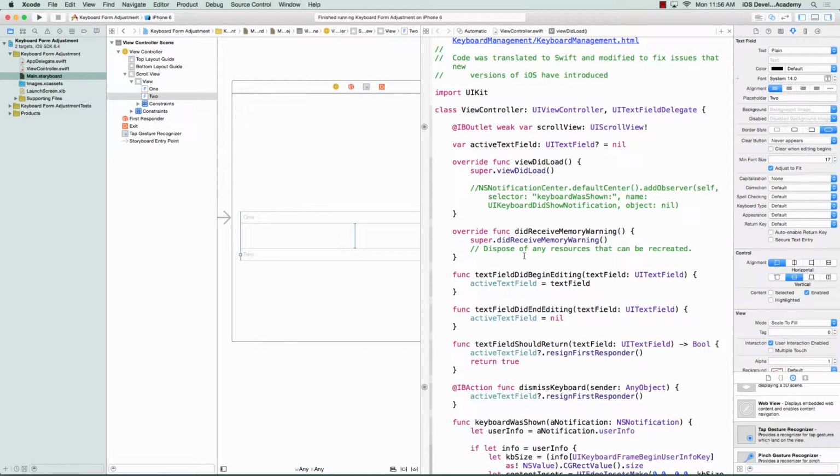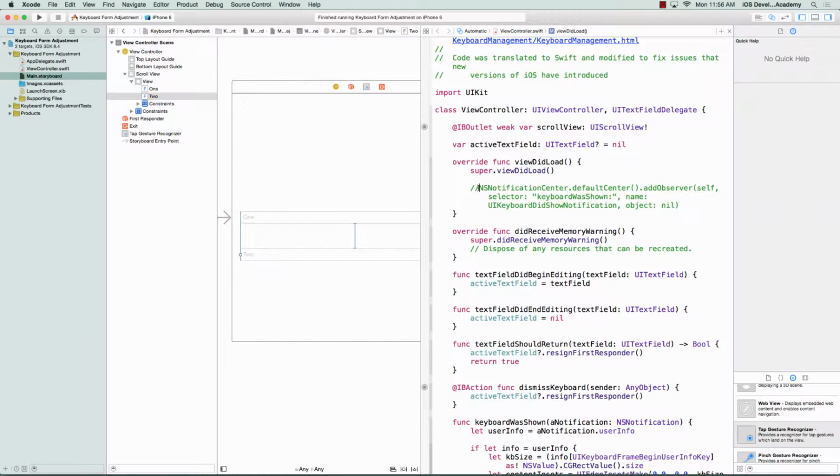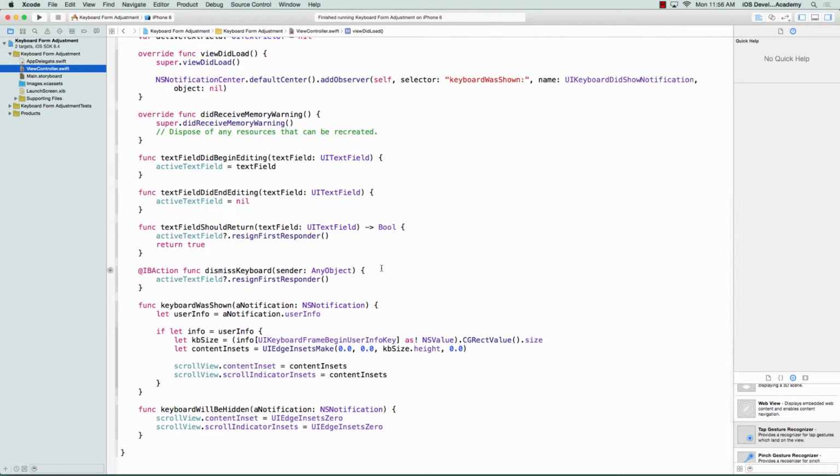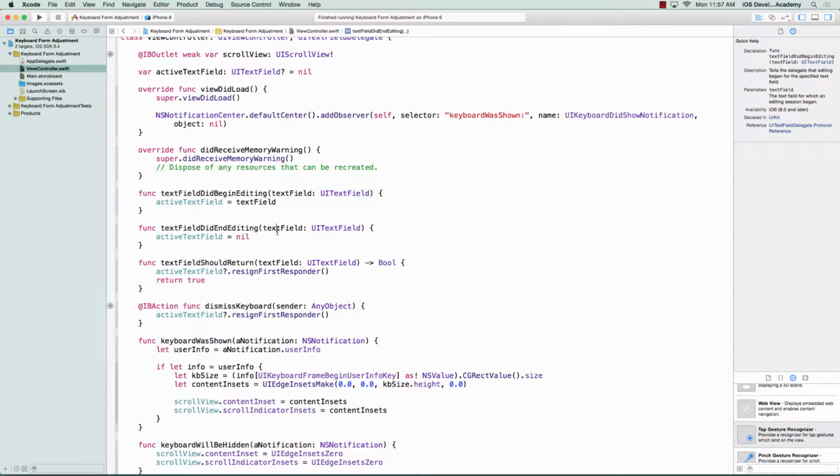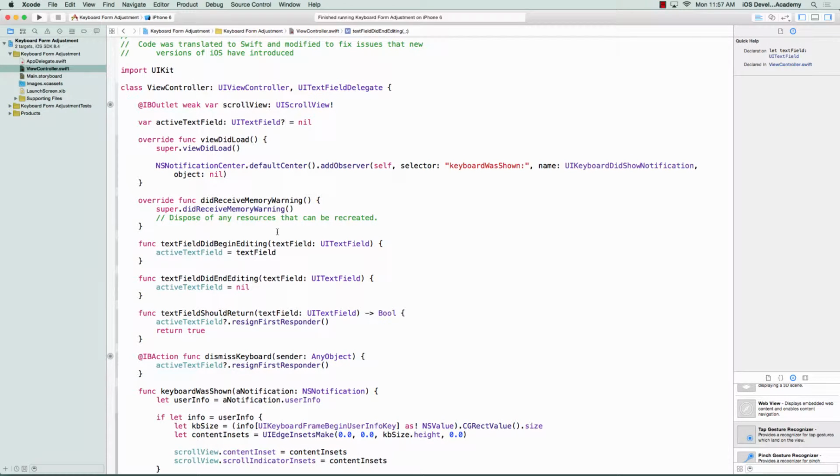So let's explain a bit about what we've just accomplished up to this point. The code is already in place for making the view controller a UI text field delegate. We need that because we need to get access to text field did begin editing and text field did end editing. We're going to use that to know what the active text field is. And we also have tied in a tap gesture to the dismiss keyboard, which takes the active text field and calls resign first responder in order to make the keyboard go away when we tap outside of the text fields on the view in general.